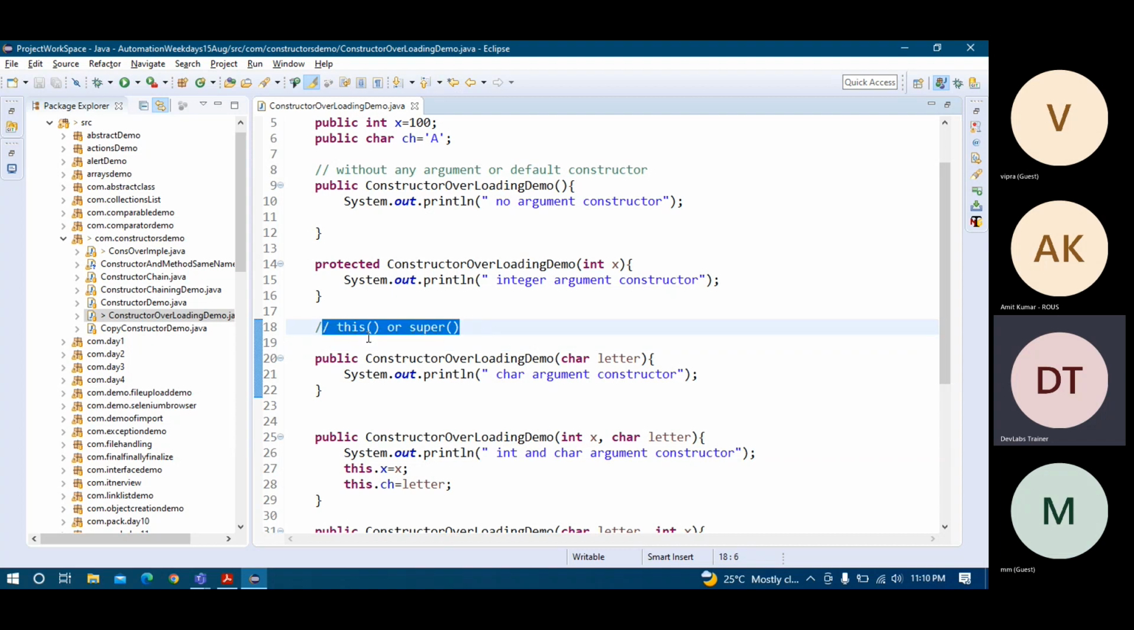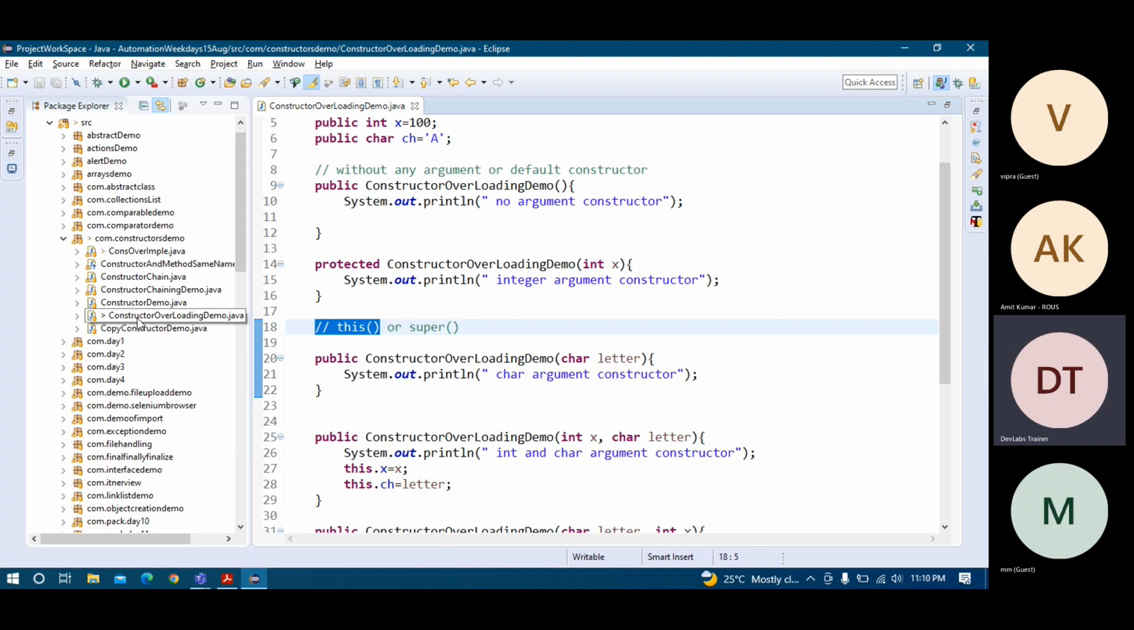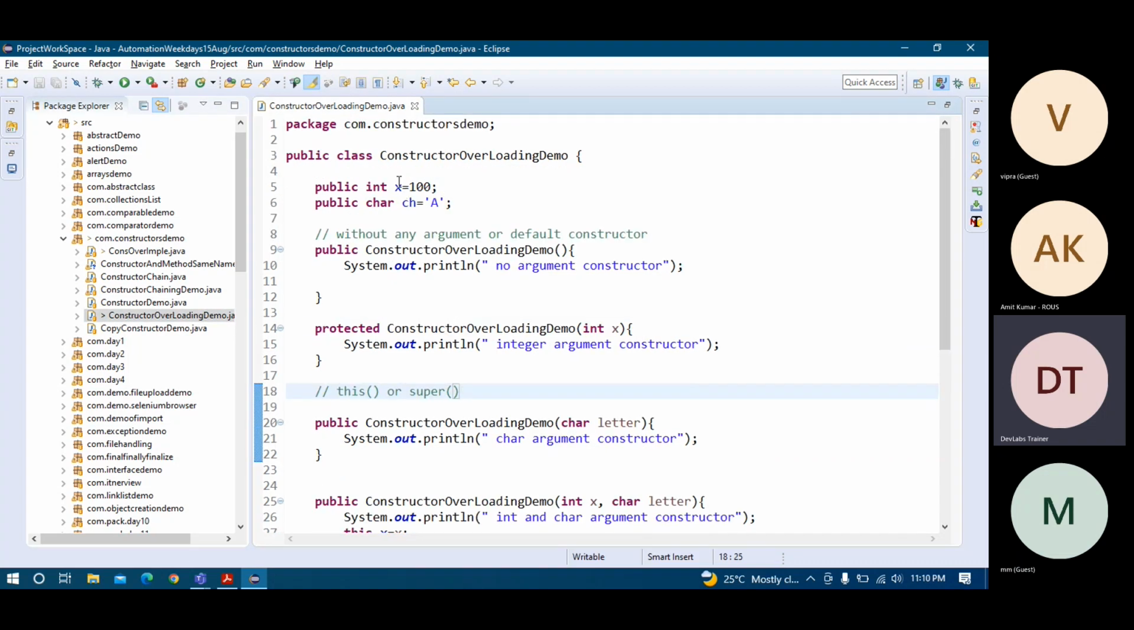Only in this place I have seen it, but as of now we don't have parent-child relationship examples. So what I can show you is this part. So let me go to this class and design something so that you will understand. Let me rename it.